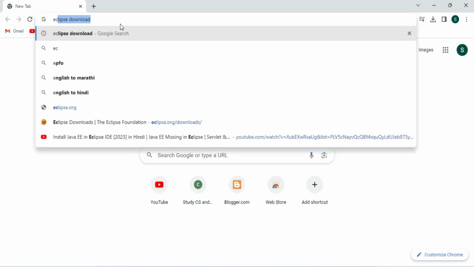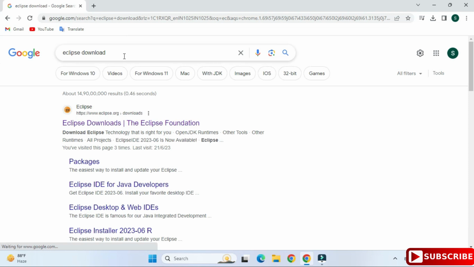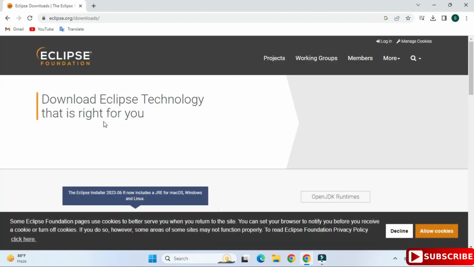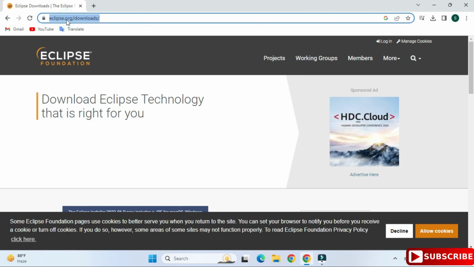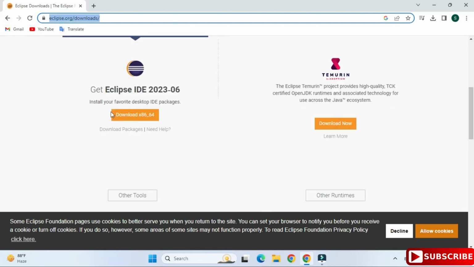You can open any of your favorite browsers and just search for Eclipse download. And guys, here you can see it is showing me the official website eclipse.org. You can click on this link to go to the download page. So guys, it has redirected me to the download page of Eclipse, and here you can see it is showing me Eclipse IDE 2023-06. So you need to just click on this download button.